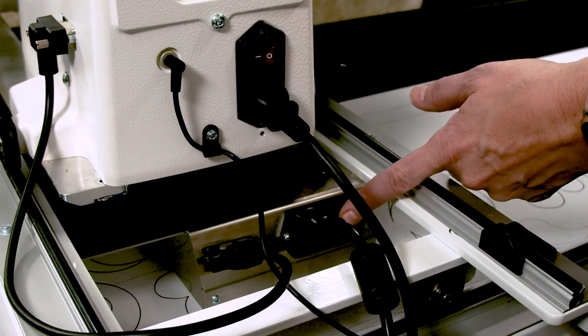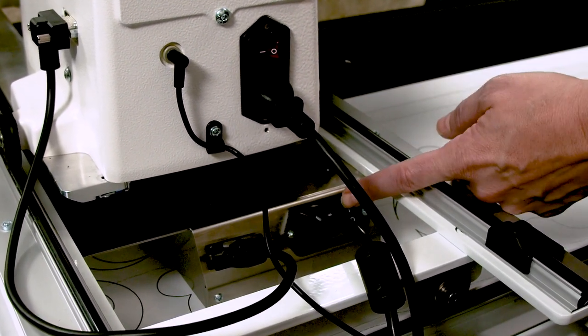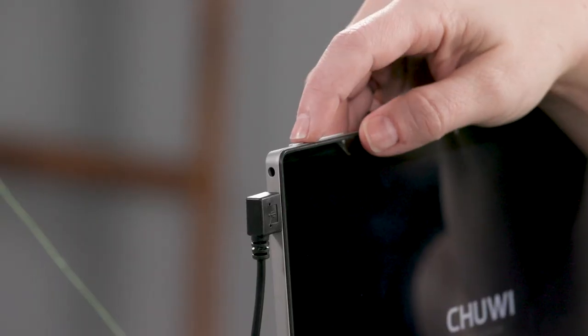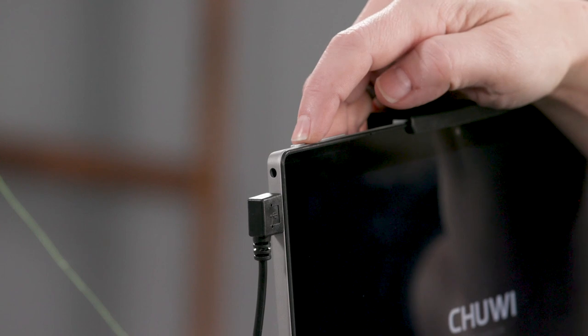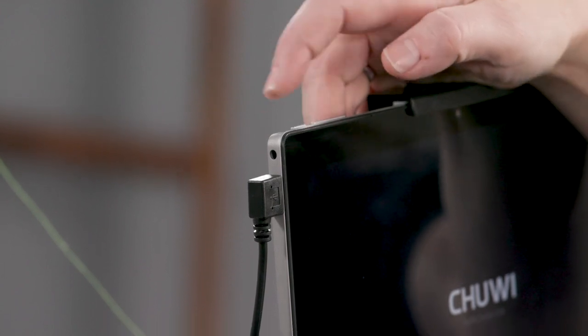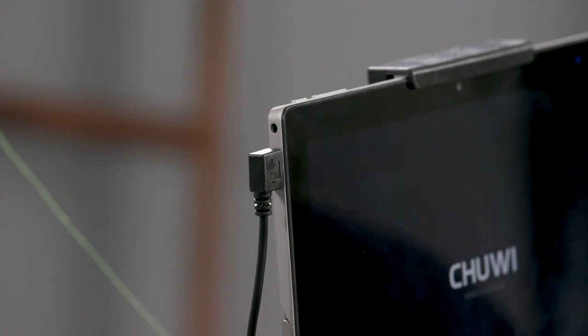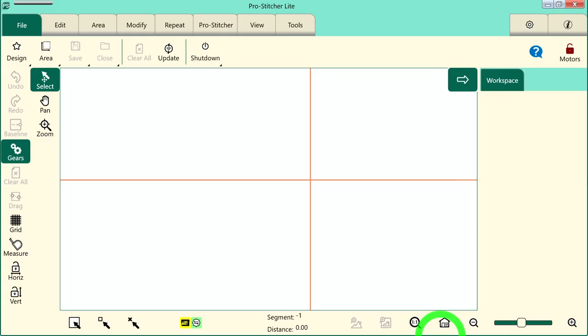Next, switch on the Pro-Stitcher Lite carriage, your long arm machine, and the Pro-Stitcher Lite tablet. The tablet may take a few minutes to start up. That's okay. The Pro-Stitcher Lite software should automatically launch when the tablet is ready. This is the main screen. We'll briefly go over each section as well as some other important things you'll want to keep in mind. Don't worry too much about what everything is right now. We'll go into more details as we set up your first design to quilt.